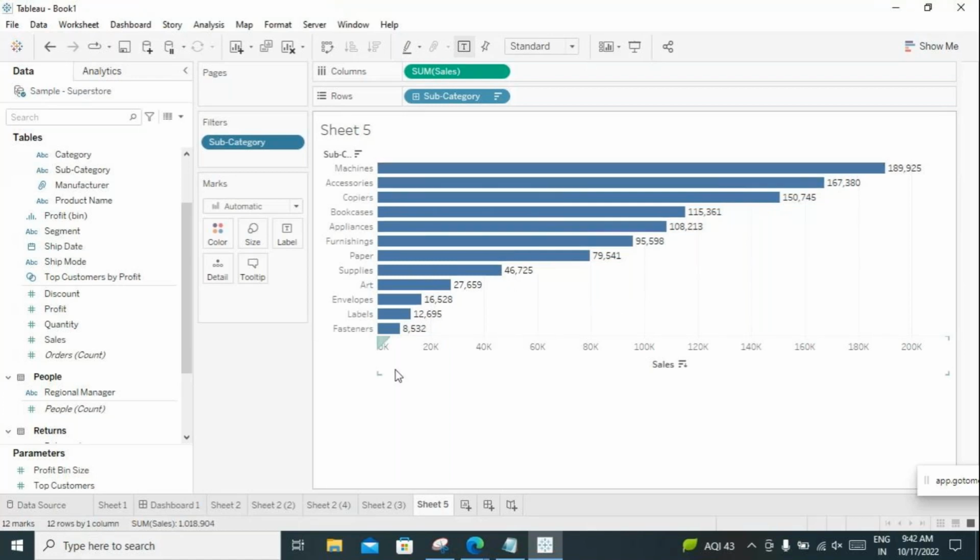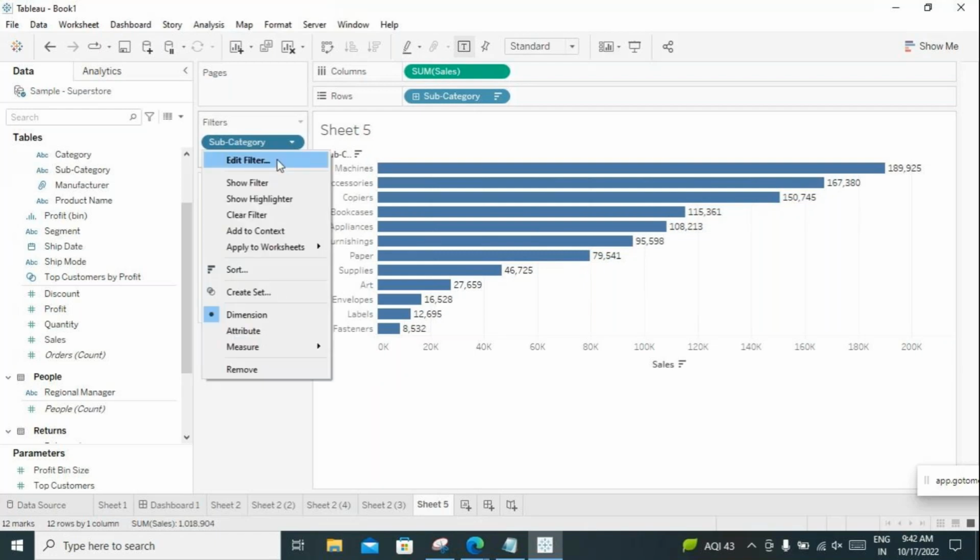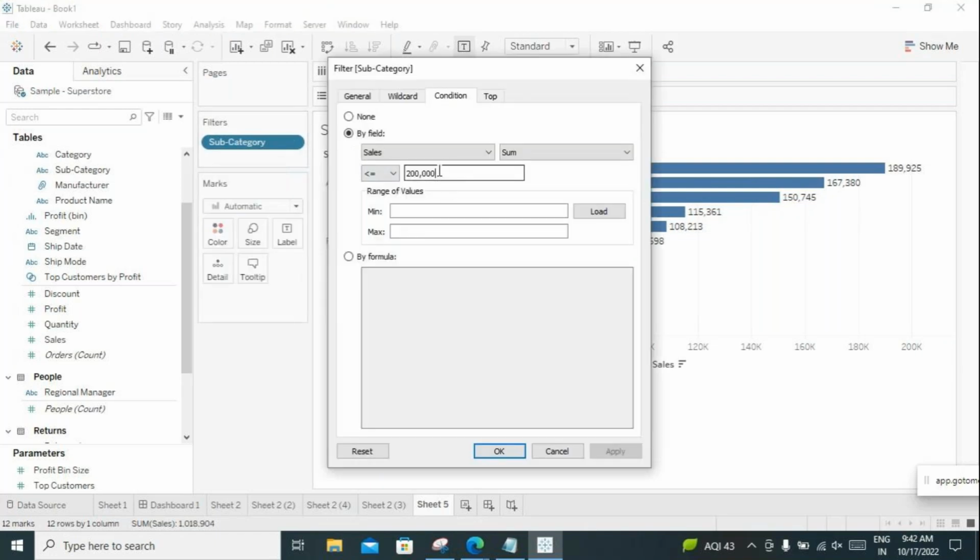Clear this? Edit filter. So you can get it this way, by field. When you go for by field, you can specify the sales and the range of sales you want to see. Actually, what is the range of sales you have? Minimum value how much, maximum value how much? So just click on load.